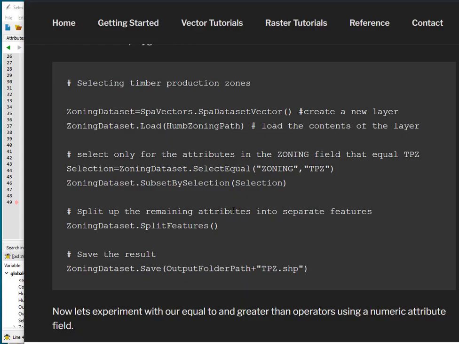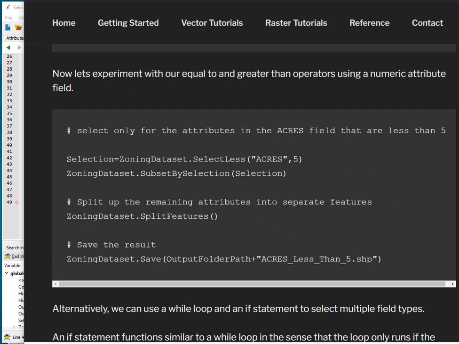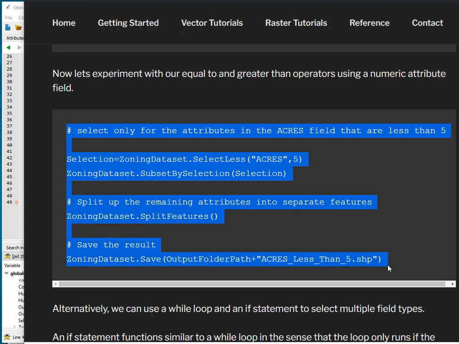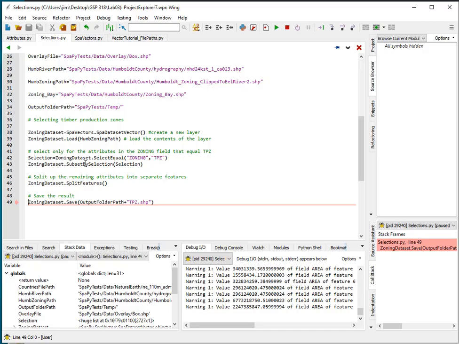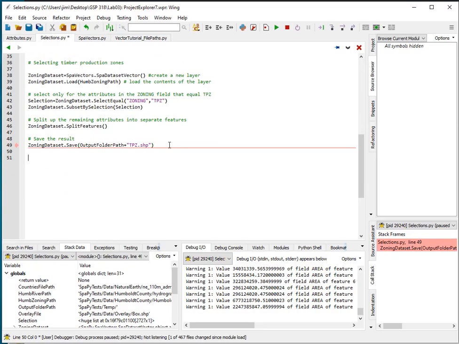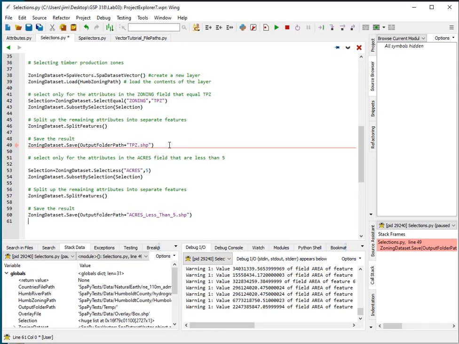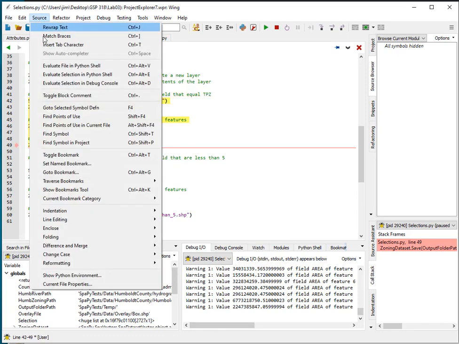Okay, then we go ahead and split the features and save it, and yeah, we still get those warnings, but that's okay. All right, so now let's say we only want to get the attributes in the acres that have less than 5. So let's say we're looking for small properties, and I'm going to go ahead and comment out this because I don't want to keep seeing those warnings over and over again.